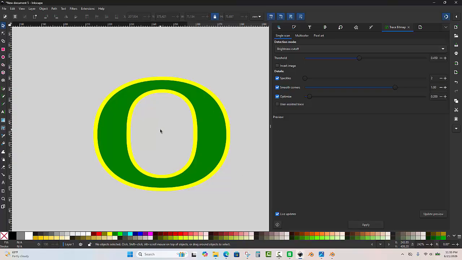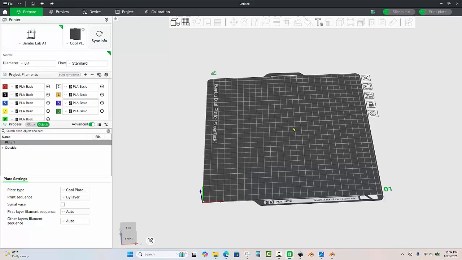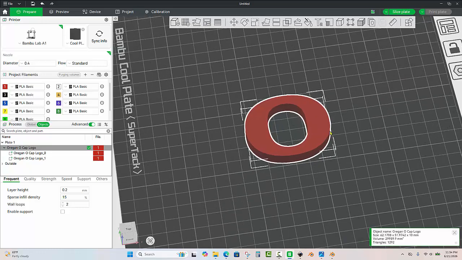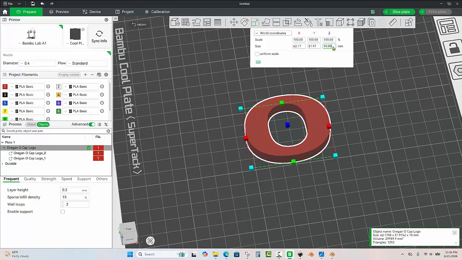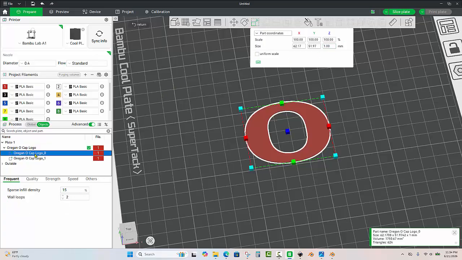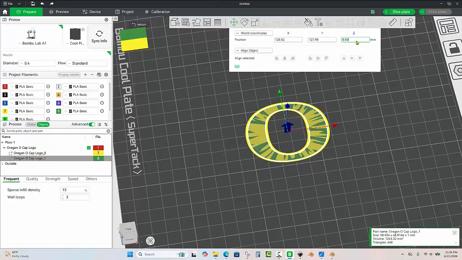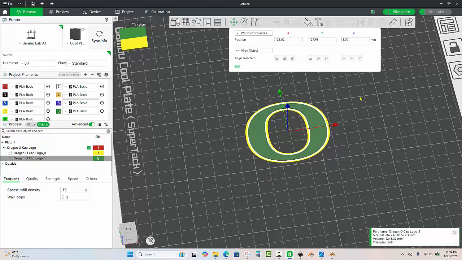And now we can go over to Bambu and convert it into a 3D model. All right, here we are in Bambu Studio. We're going to hit Control I, and let's find our Oregon O cap logo that we just created in Inkscape. We're going to scale this to 1 millimeter thick. And then we're going to define our background color as yellow, and the foreground color is green. And then we're going to set that piece. We're going to go to the Move tool, we'll set that piece at 1. And there we have it.